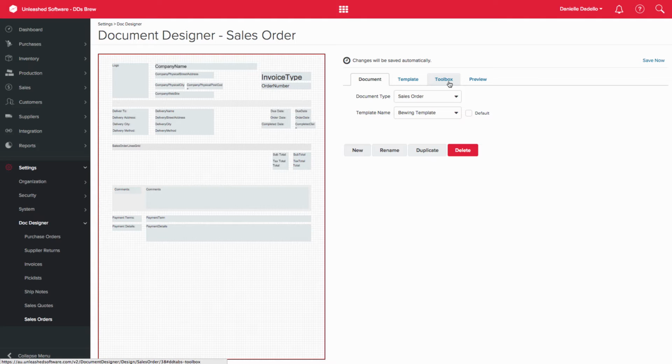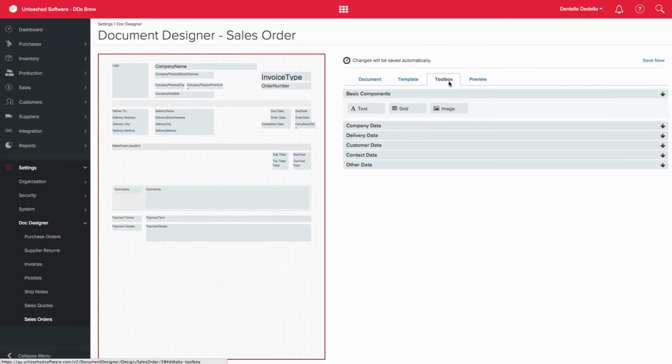Once you've got your new template, start off with our toolbox. Our toolbox has a list of components that we can add on to our document design. Think of these as like placeholders. So we have some basic components like free text fields, our grid, which would show us for a sales order a list of products that have been added and the details on that sales order, and also an image. That's your company logo that you've uploaded into Settings, Organization.